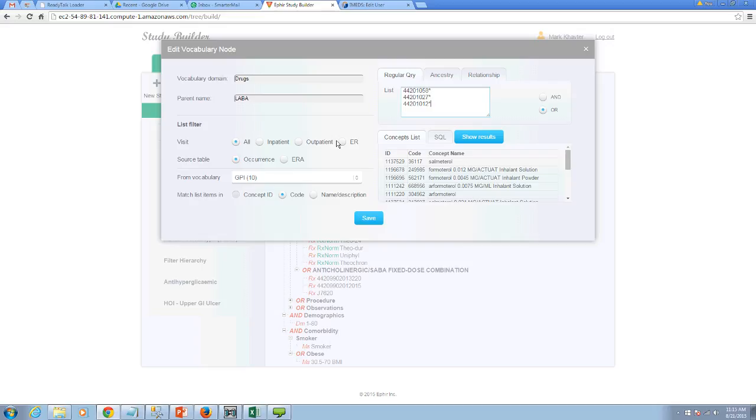Just want to make mention here that you can also specify visit information of where you would like to define the vocabulary to have access from. So you can say, I would like only inpatient people, who visited the hospital or went to the hospital, or outpatient or ER, or all of them, regardless of the type of visit that they had.